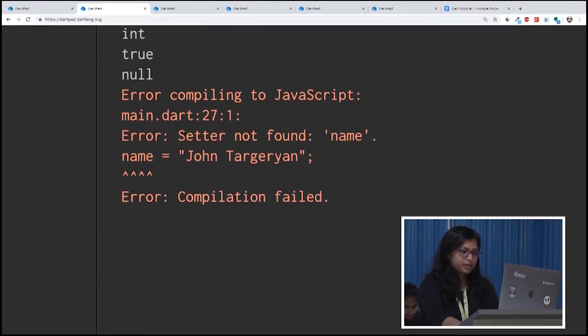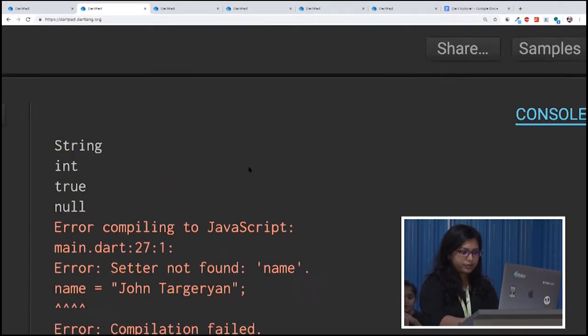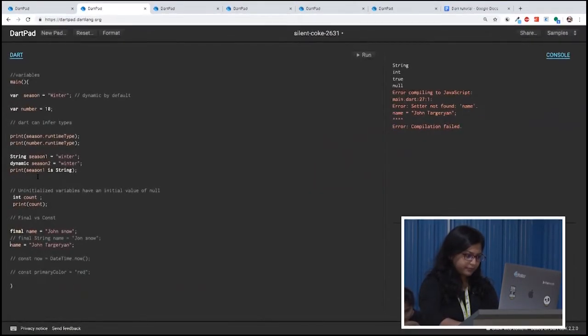You can see error over here also. I am not getting it. So you cannot reinitialize any final variable.